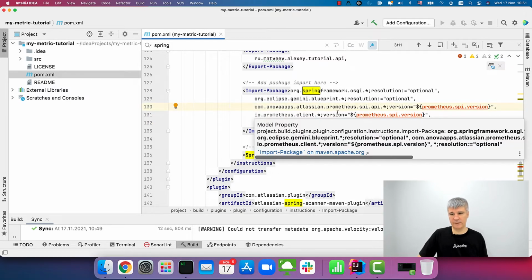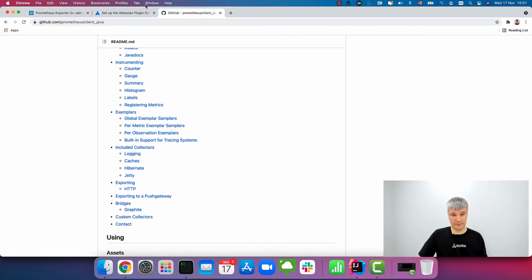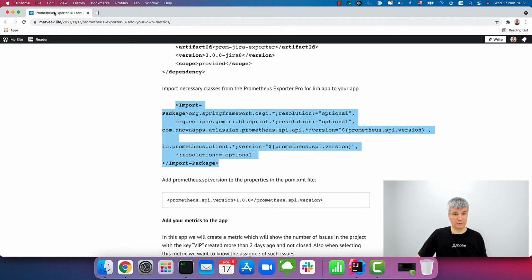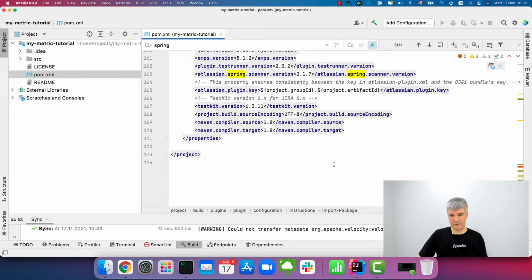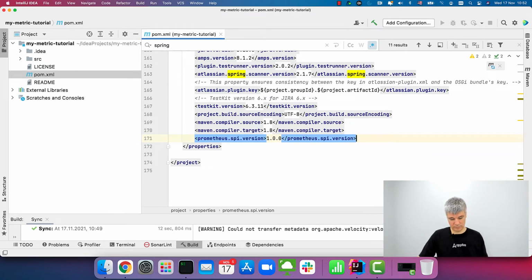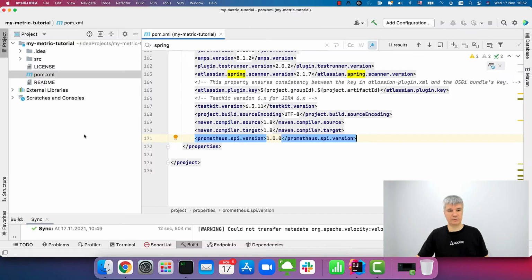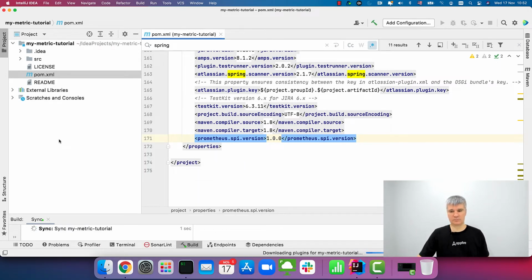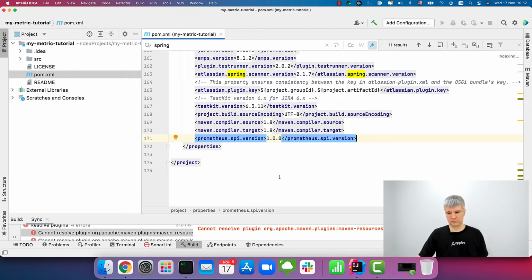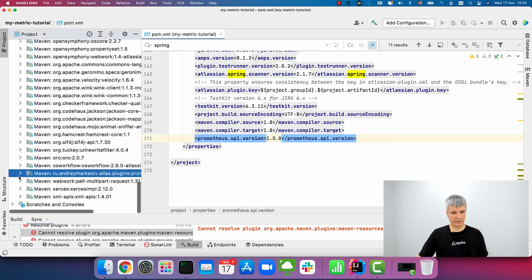Okay, now what we've got to do, we need to add this parameter to properties. Let's see. To add this one. So currently the SPI version is 1.0.0. Let's add it over here. Done. What else? Okay, that's all. Now we can try to re-import all packages. Let's see if it works. Let's see if we've got our package here. Yeah, it's over here, so everything is fine.